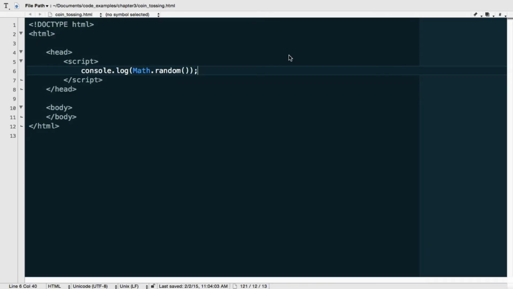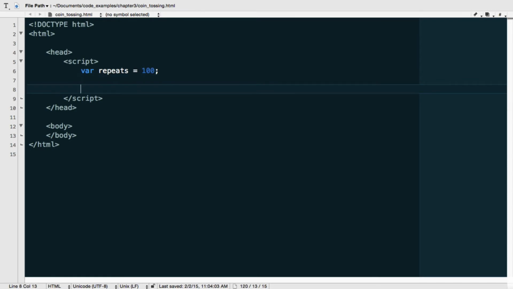So, if it is truly a random number between 0 and 1, and each number is equally likely to come up, then the average of many, many of those Math.random calls should be 0.5. So, let's write a short program that demonstrates this. I would like to call Math.random a number of times, and I'm going to store that number in a variable called repeats. Let's say 100 times. And I'll do this with a loop.